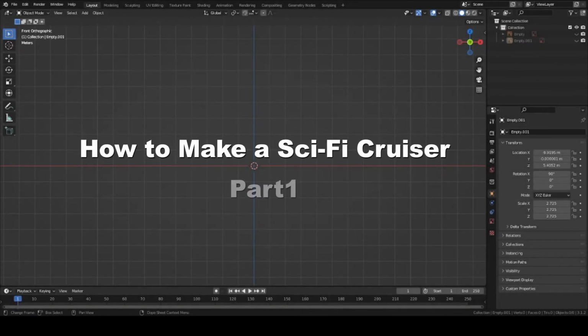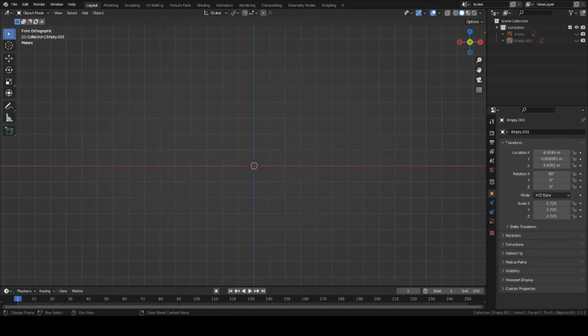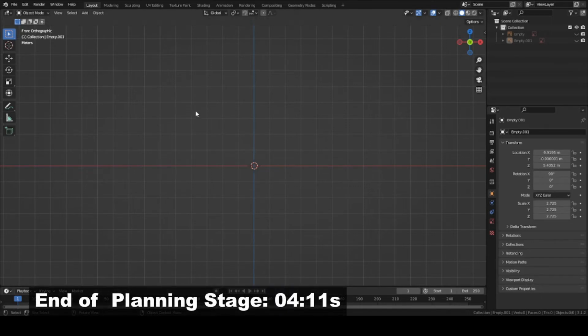Today I'm going to show you how to model a sci-fi cruiser inside Blender. It's going to be pretty basic and pretty beginner friendly. We're just going to use a couple image references to help us create a custom shape. So let's get started. Starting off, we're going to use a couple image references online.